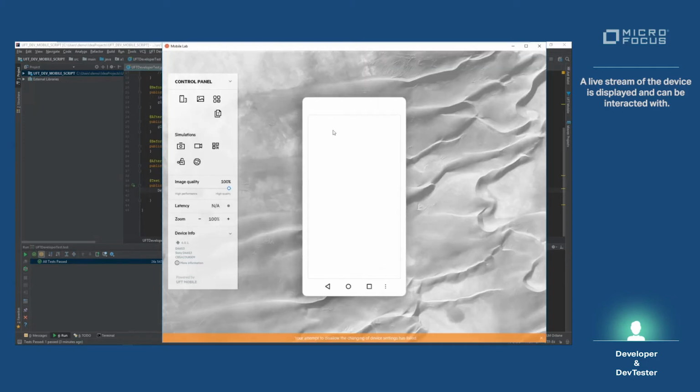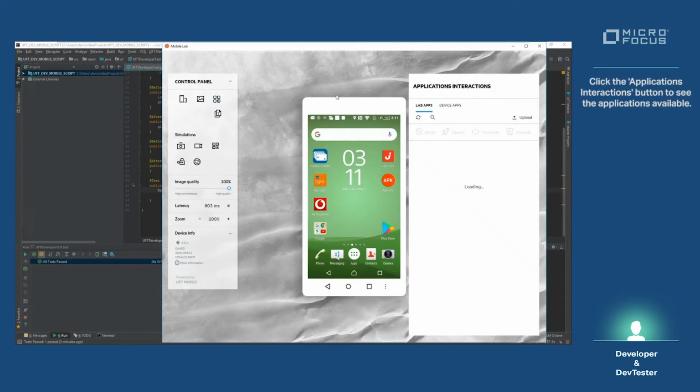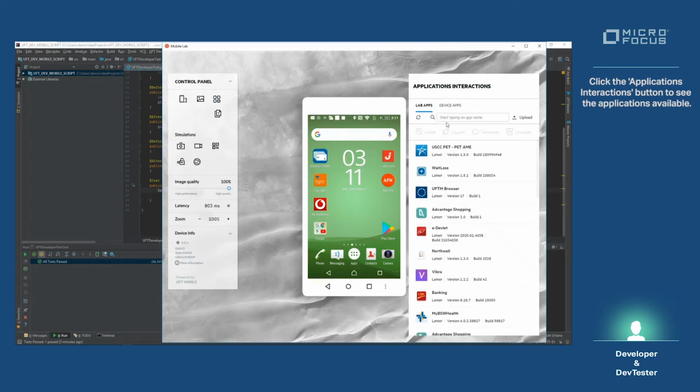Now, once we have that device, we can do a multitude of different things to it. The one I'm going to be showing you today is how to actually interact with the applications that are already installed on it, and also the applications we have stored inside of UFT Mobile already. This is done by clicking onto the application interactions. We're going to be seeing a list of applications in front of us, going to the application that I want to show you, the Advantage Shopping mobile application.